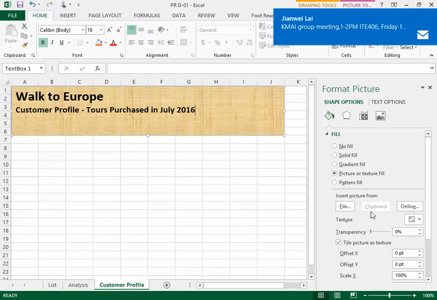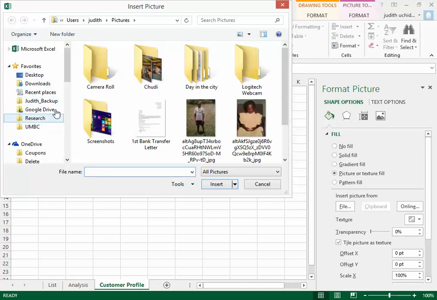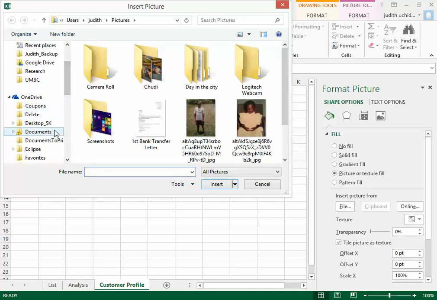So we are going to hit file. In the email that I sent you, there's a JPEG. I was wondering what that was for. You were wondering what that was for, right? That's what that is for. I'm going to find it on my computer. You guys find it wherever it is if you have downloaded it, and hit OK on that.